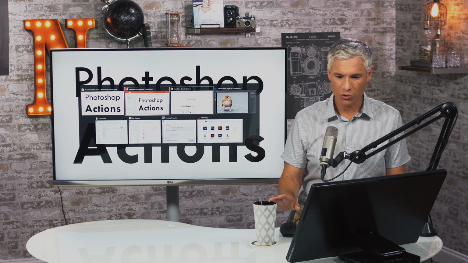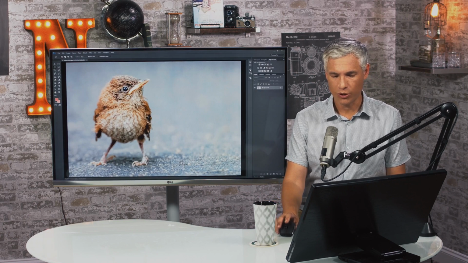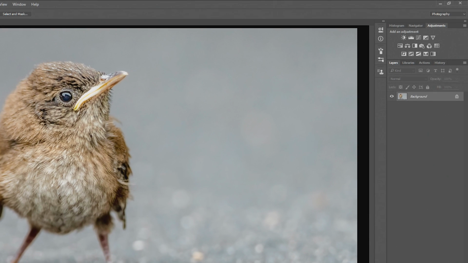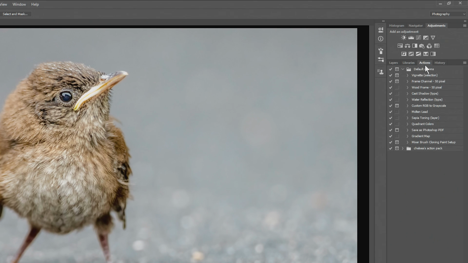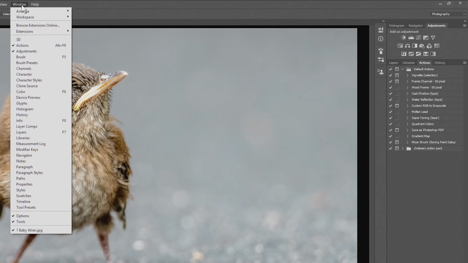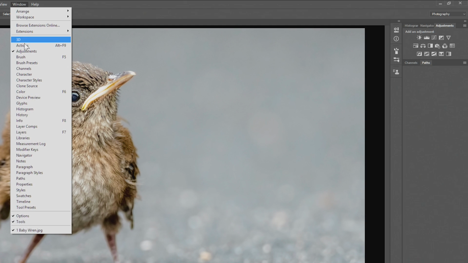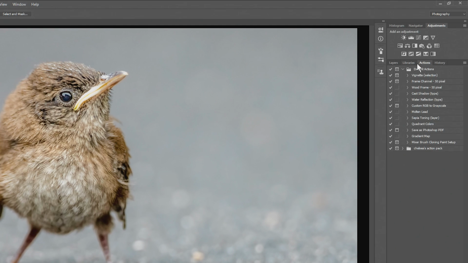First, I'll just go into Photoshop here, and I have this sample picture opened up. There's a separate pane for actions. So if you look in the photography workspace, over here, you'll find actions. Another way, if you don't see it, you can go to Window and just choose to display actions here, and it will pop up. You can see that Photoshop has a bunch of default actions built in.